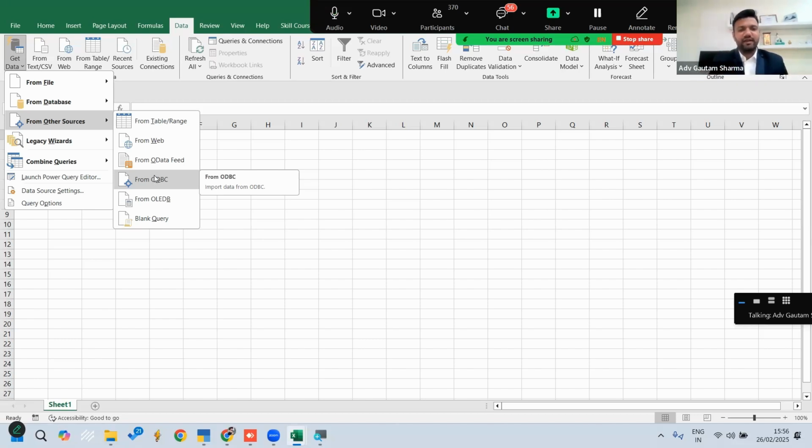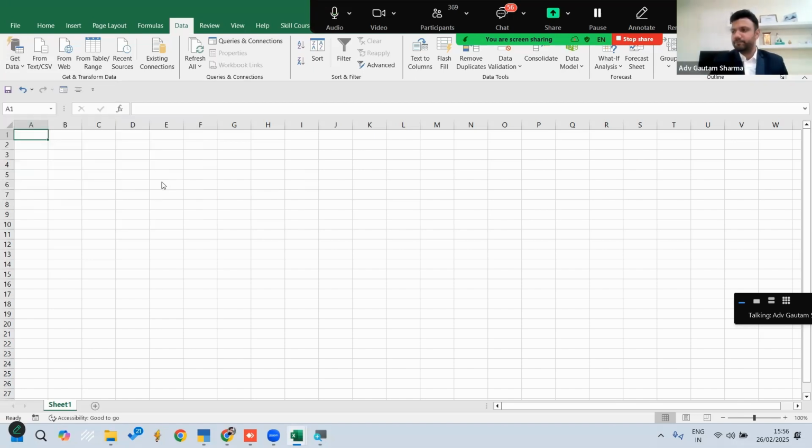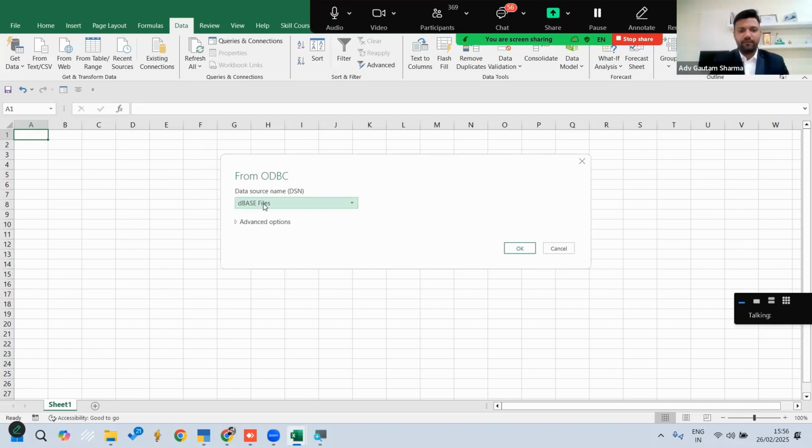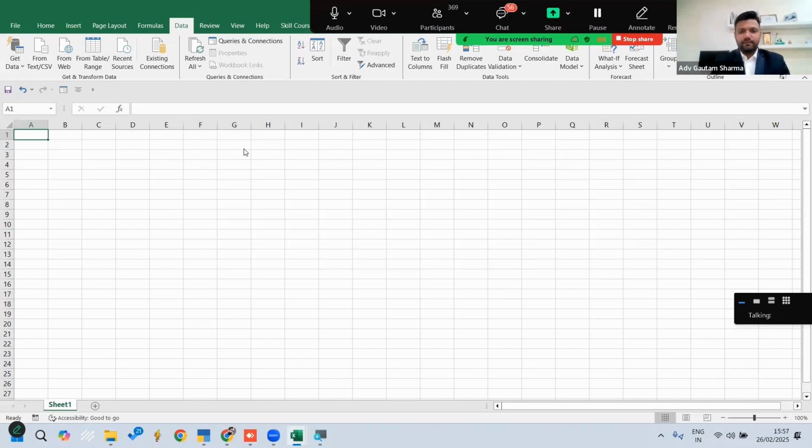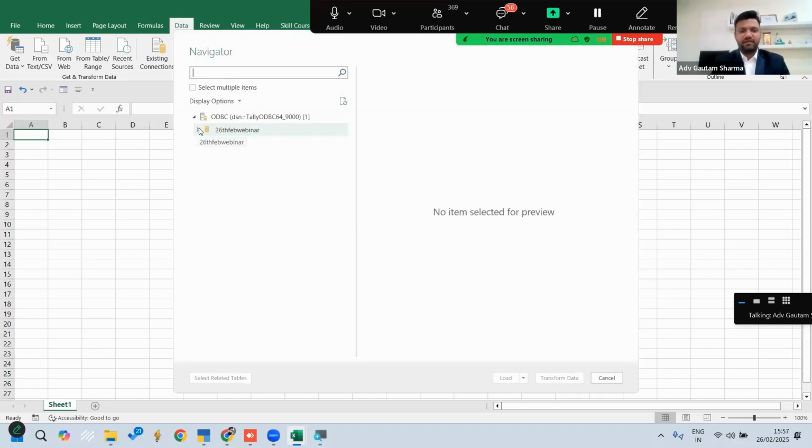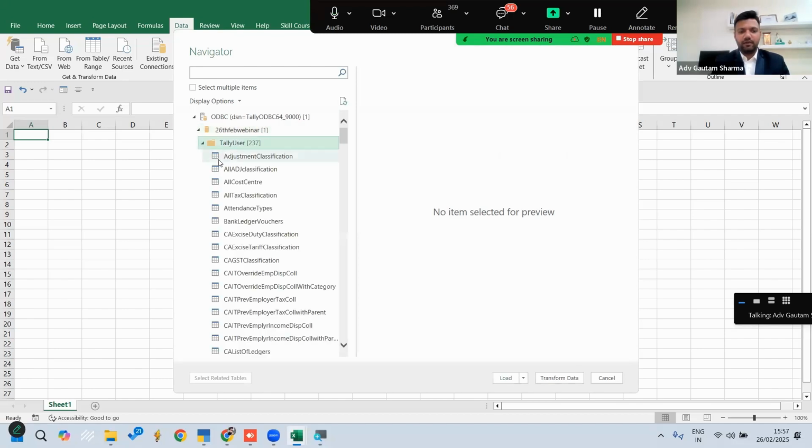Okay. So for getting the data from ODBC, we have to go to this Data tab. Inside the Data tab, there is an option Get Data. We have to select From Other Sources, From ODBC. Now we have to select the Tally ODBC port and click on OK. Here you can see the name of the company and then Tally user. These are the tables of Tally. Okay, the Tally data tables are showing here.